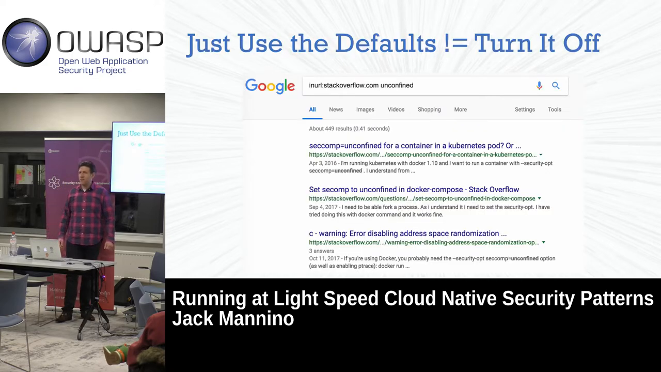And while they have really good defaults, guess what people do when stuff doesn't work, right? Of course, the dumping ground of humanity is Stack Overflow. And when you go there, you find stuff like this, like unconfined. It's like, I'm running Kubernetes and I want to just turn that off because stuff doesn't work. And if things don't work, what do software developers do? They work around it because they have to get their jobs done, right? So this is a good example, and I've seen this done a fair amount of times.